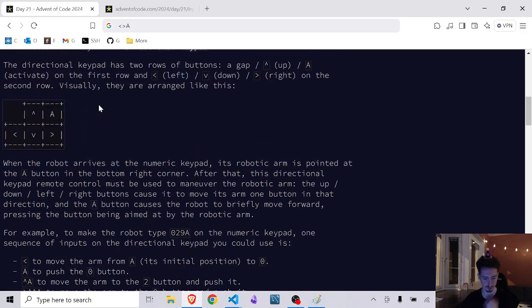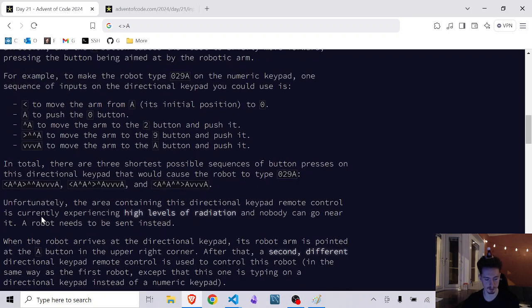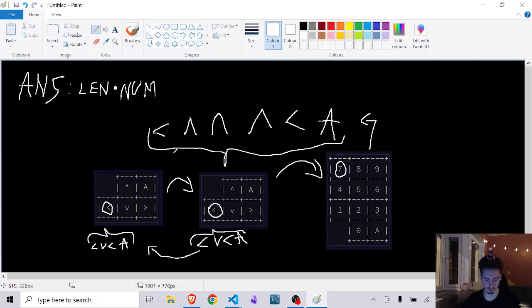It's radioactive or something. So what we need to do is take another robot to push these buttons, and then we can push the buttons that the robot has finally. So there's sort of two robots that we have to interact with, but the second robot's keypad or arrow keys we can press ourselves, and we start at the A. So if we want to move to this 7, then the sequence that we would have to push here, if we could push it ourselves, would be left, up, up, up, left, A. So we start at the A, left, up, up, up, A. That's how we would do it.